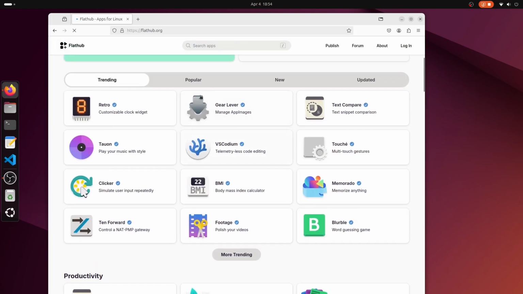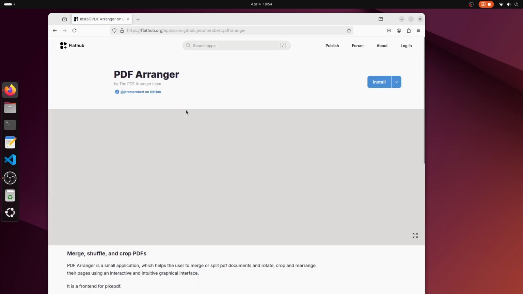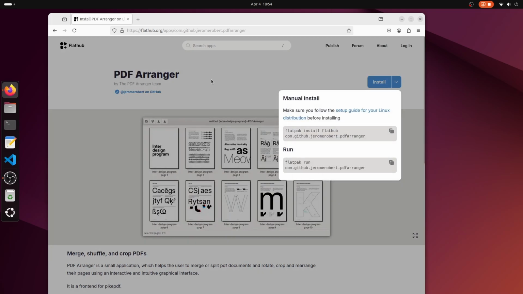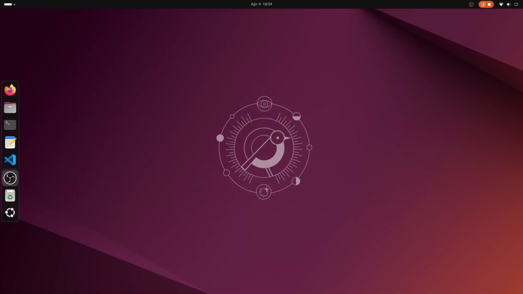So this is flathub.org, and it has all the Flatpak applications, which you can install from here. It says that after doing these three steps, reboot your system. So I'm going to reboot this, then I'll come back.